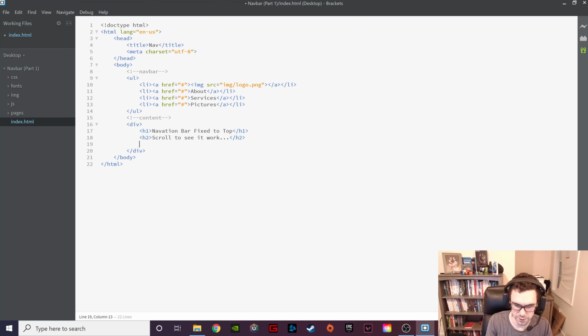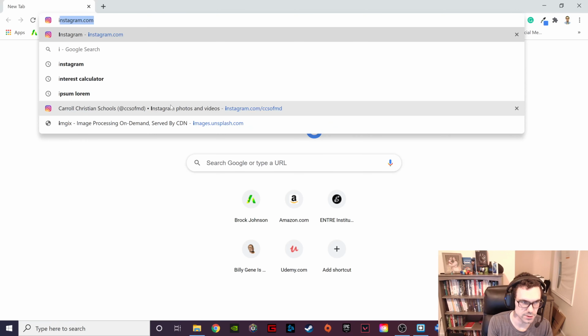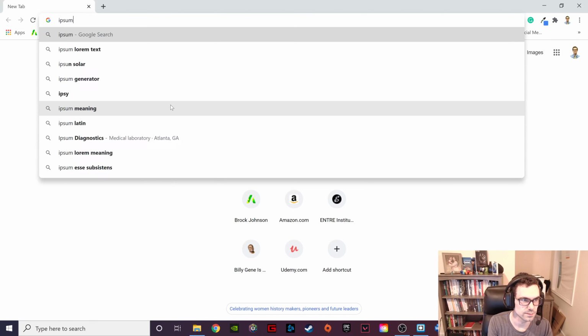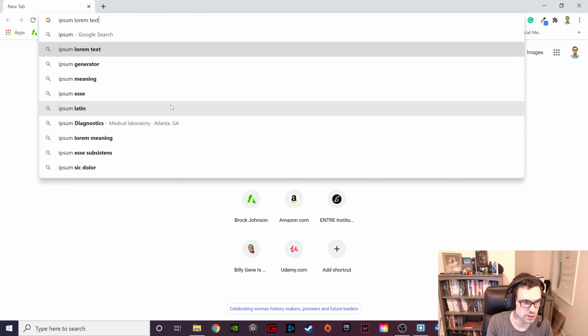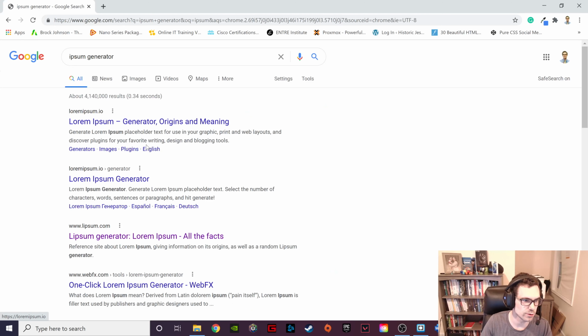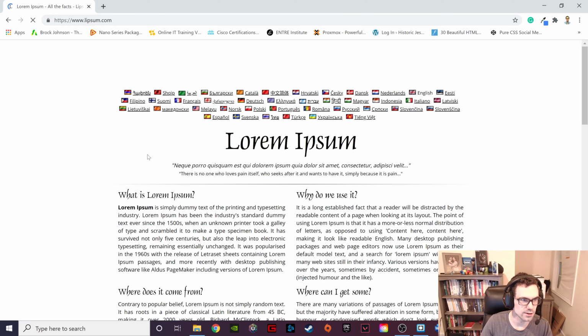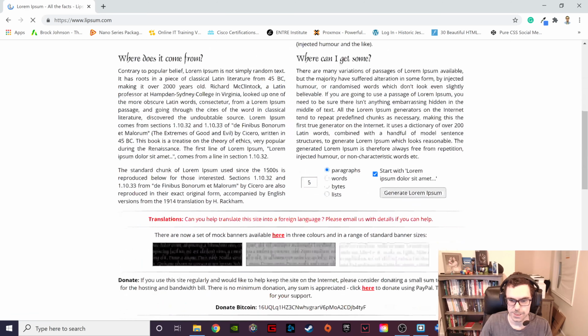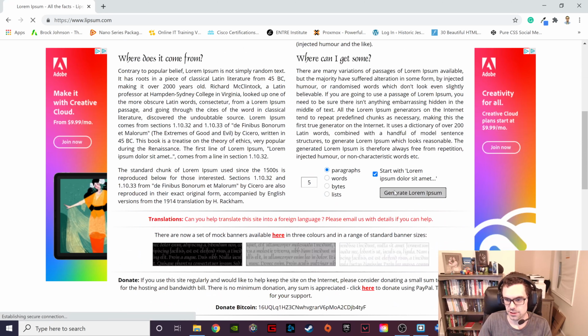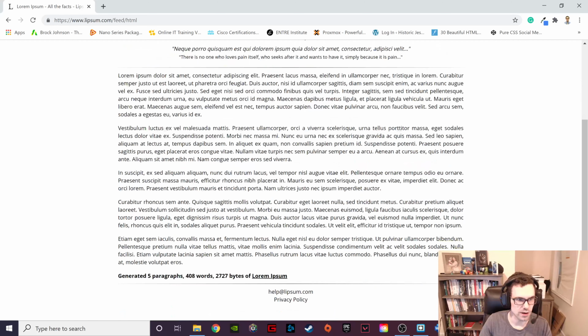And then I'm going to put some filler text in here in a paragraph. Okay, so what I'm going to do is I'm going to go to Google and I'm going to type Ipsum or Ipsum text generator, Ipsum generator, whatever you want to call it. And I think it's this one. Nope, not that one. It's this one right here, ipsum.com. And I'll link that down in the description. And you want to generate 5 paragraphs. And let's just grab the first one here.